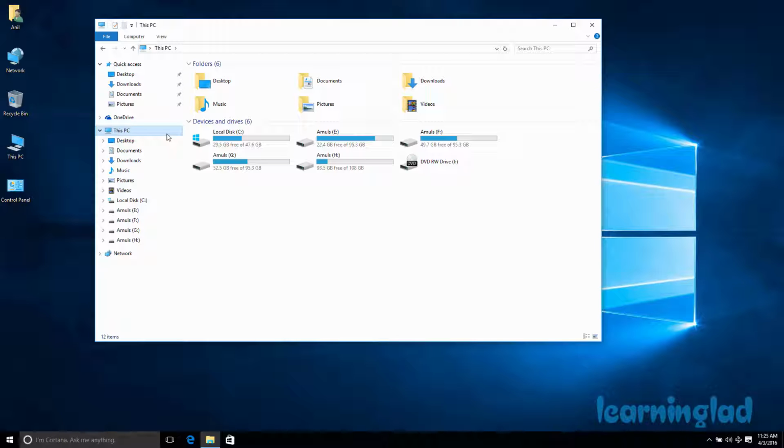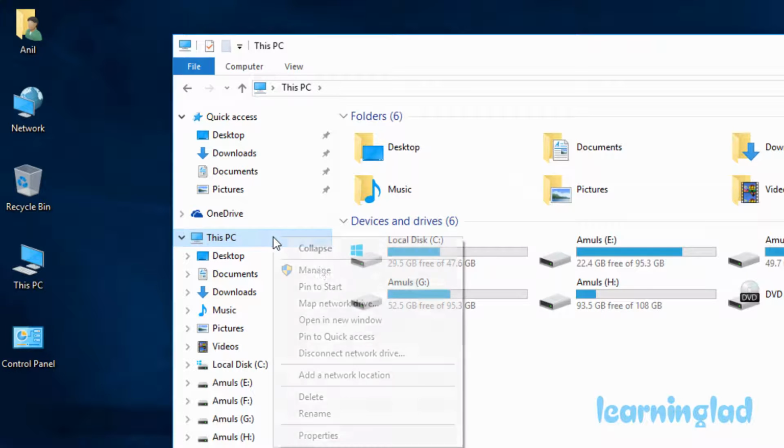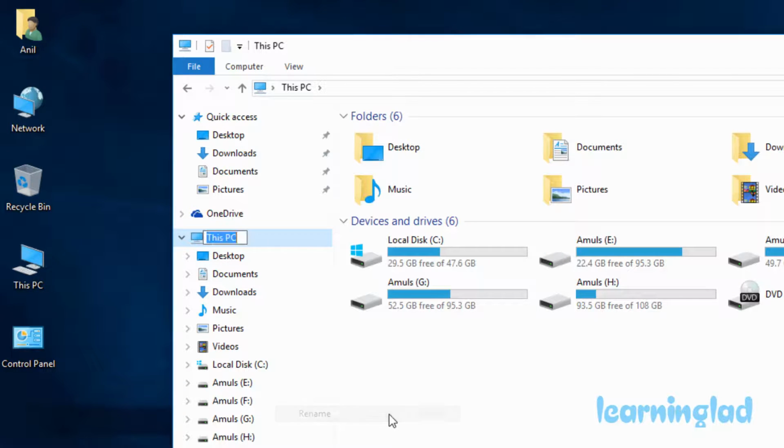For some reason, if you don't like this text, or if you want to rename it to something like My Computer or something else, then you can do that. To rename This PC, all you need to do is open File Explorer, select This PC, right-click here and click on Rename, and then you can enter the name. For example, I'm going to enter My Computer. Then all you need to do is hit the Enter button, and that's it. It's going to rename your This PC to My Computer, or whatever text you have entered.